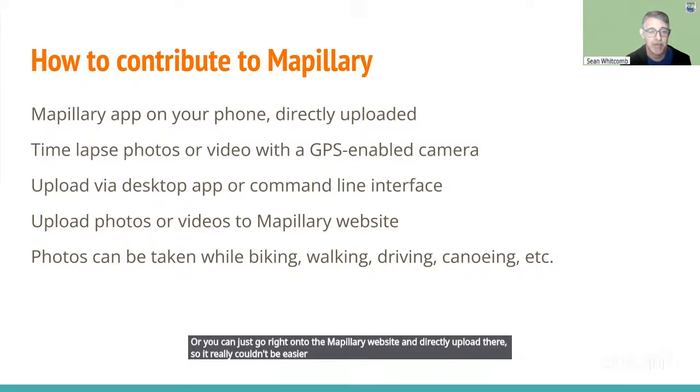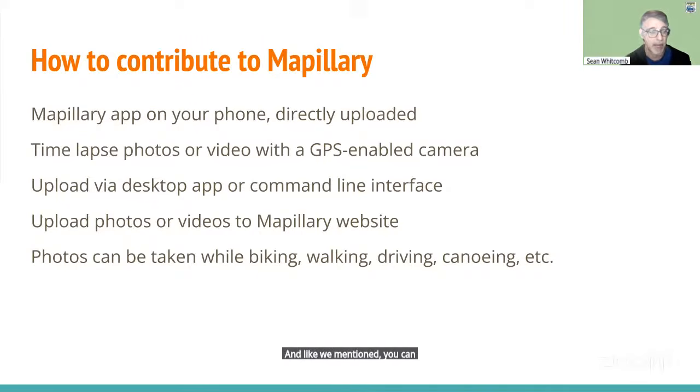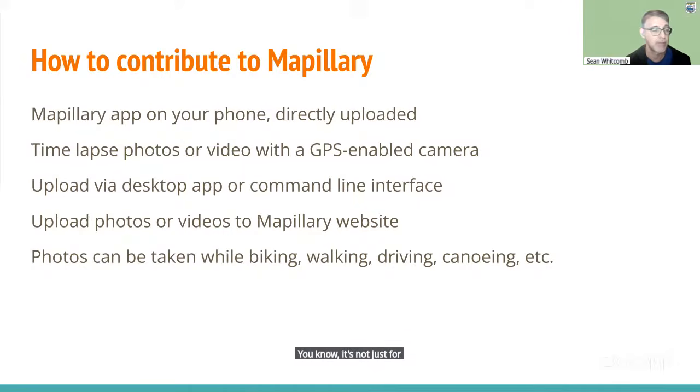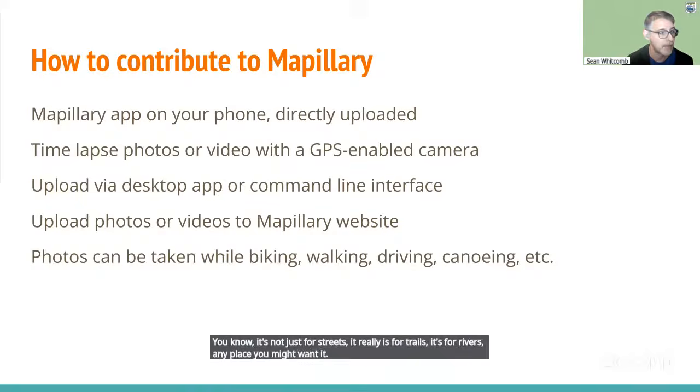And then Mapillary does all the post-processing, so they're going to blur out faces, they're going to blur out license plates and all of that stuff. And like we mentioned, you can do this while you're biking, which is what Harold and I have done a lot of. You can do it while you're walking. You can do it while you're driving. You're canoeing, whatever. And it's not just for streets. It really is for trails. It's for rivers. Any place you might want to capture imagery.